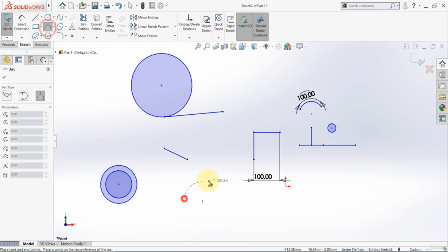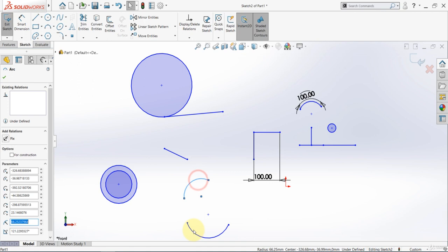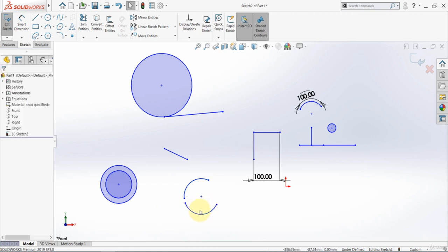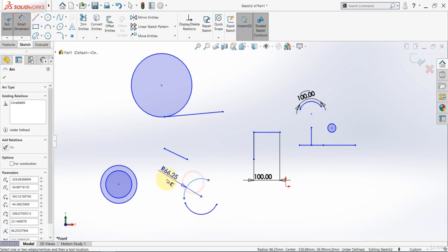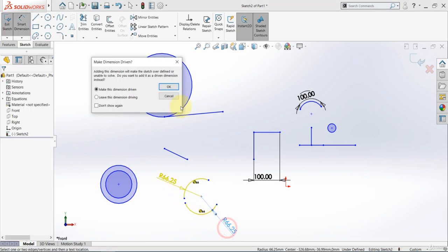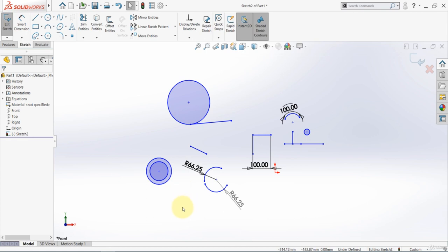Now draw an arc and draw another one. Finish the command, then select the first one, hold Control, select the second one, and from here you can choose make corradial. This will make these radiuses equal to each other. Let's check this. So this radius is 66.25, and this one must be the same. Don't worry about this message for now. These are the types of relations we will deal with in SolidWorks.